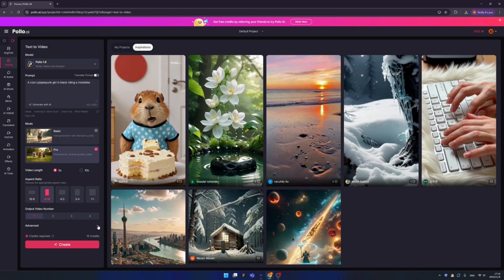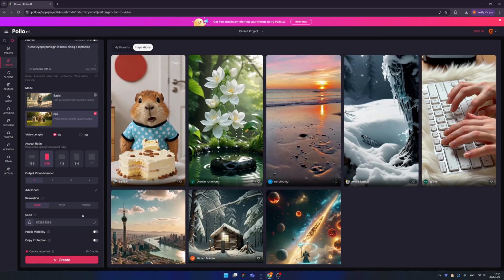And we can even click the advanced. So in advanced, we can change the resolution. Let's try the highest resolution. And for the seed, let's leave it empty because it's our first generation. And if we click here, public visibility, which means you allow everyone to check your work. And you click the copy protection and people won't know your prompt. All right, let's click the create.